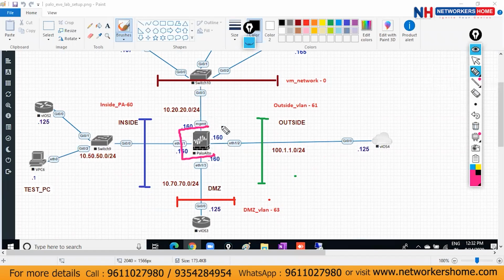We started yesterday. We have installed two Palo Altos, one with 160, another is a 161 here. So today we are going to configure both the Palo Altos with their management IP. And what is the management IP? This is the management IP: 10.20.20.160, and then 10.20.20.161 is for the other Palo Alto, because yesterday we installed two Palo Altos.